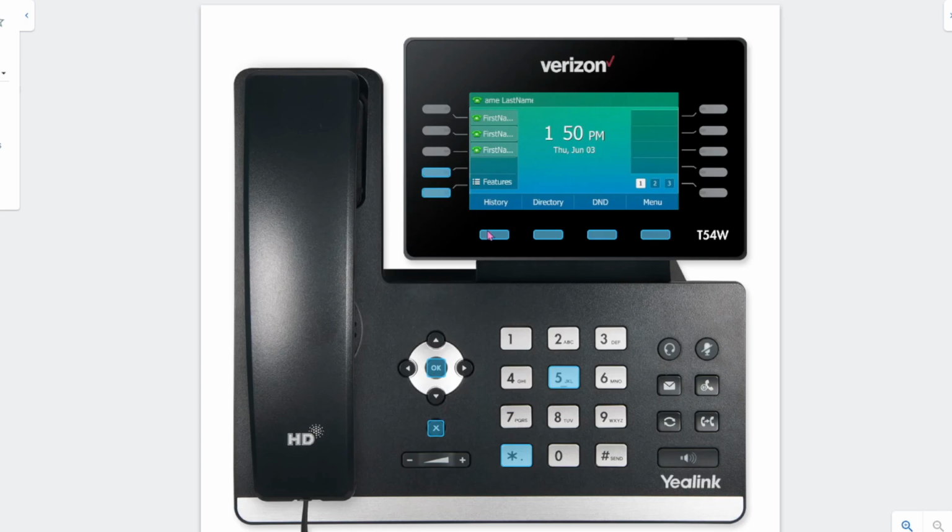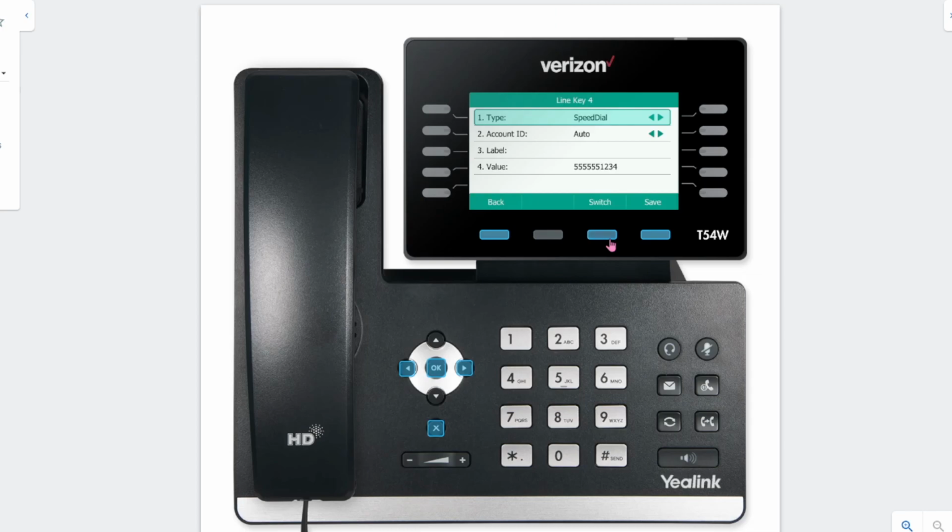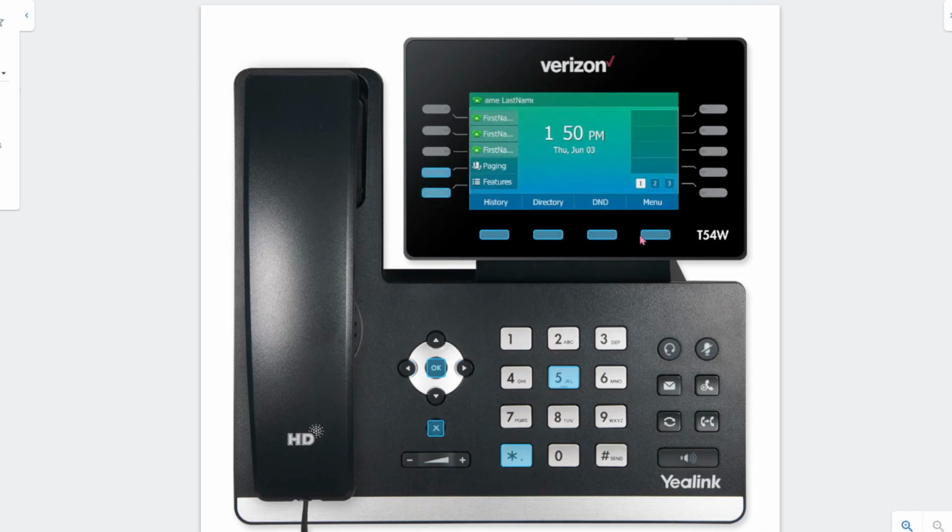Depending on your phone model, this may have automatically created a paging button for you. If not, press and hold one of those soft keys next to an empty space and switch the type until it shows Paging. Save it, and you'll see that button populate in that space. Now, whenever you'd like to send out a page, you can just press your paging key and speak.